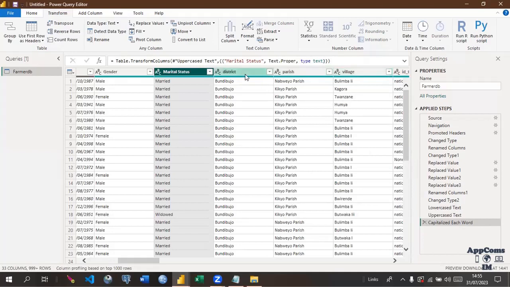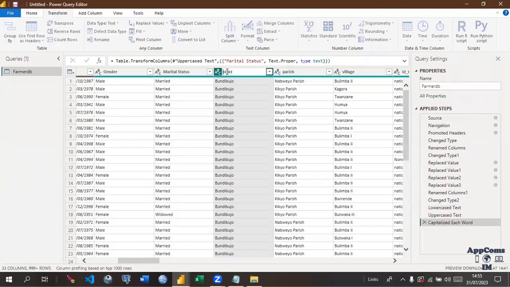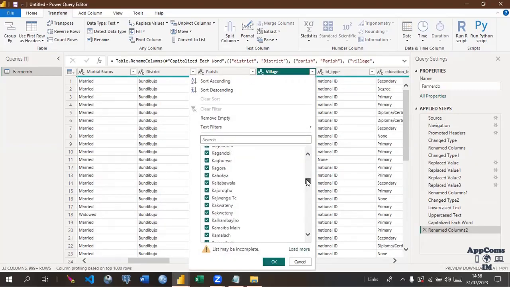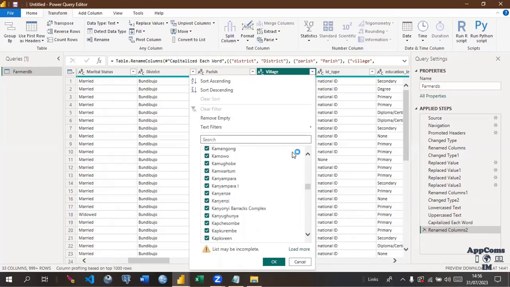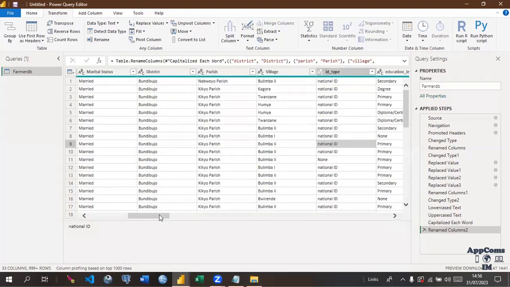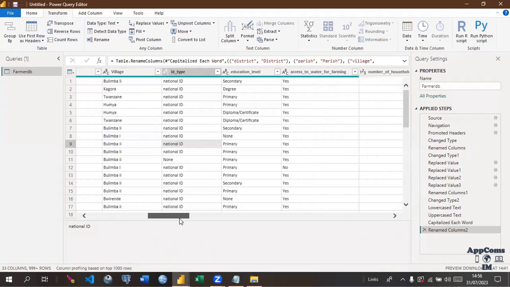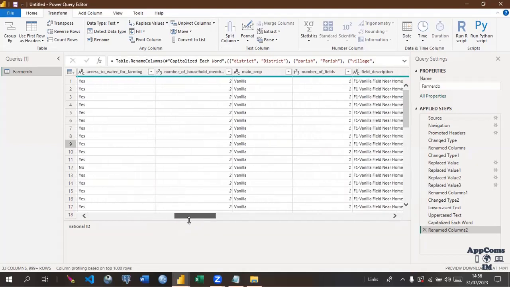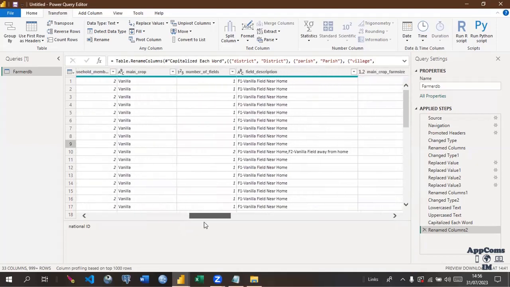Okay, you go on like that until I can switch this to district, give it parish proper names. I think this one is okay, no need to change anything there. Education level, we have tier. Access to water for farming is already there. I think from here it's quite clear.